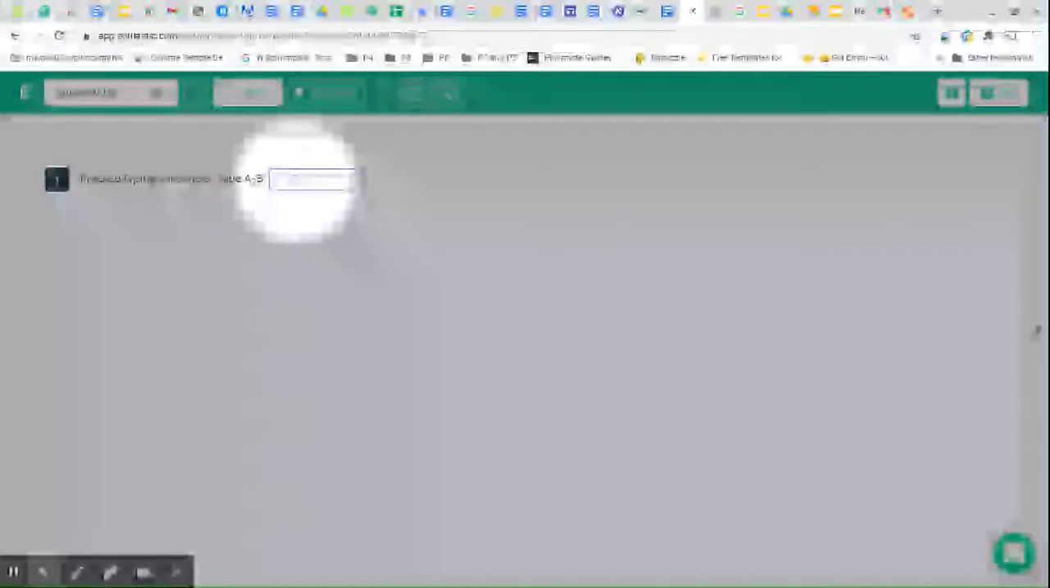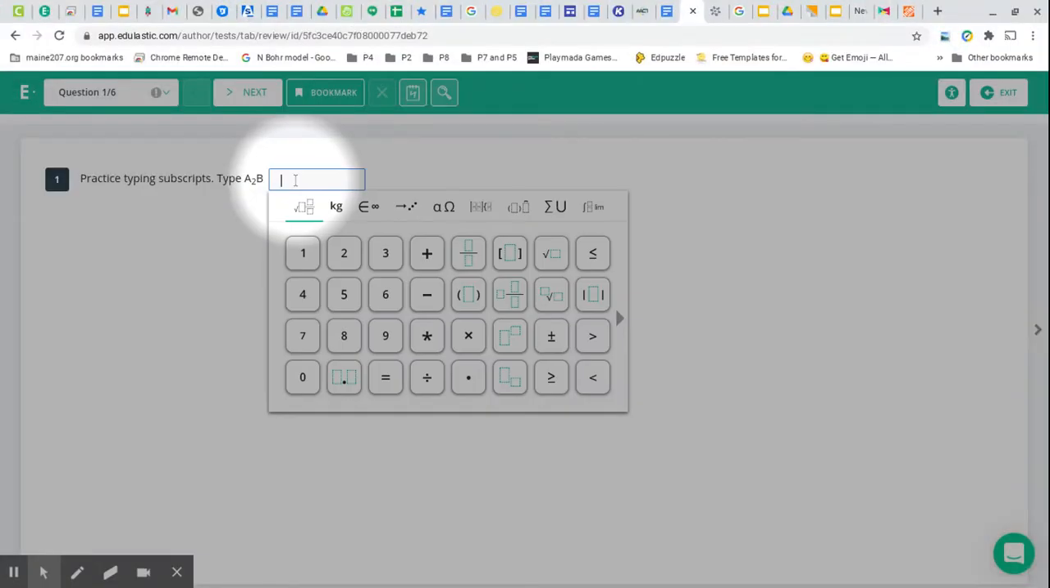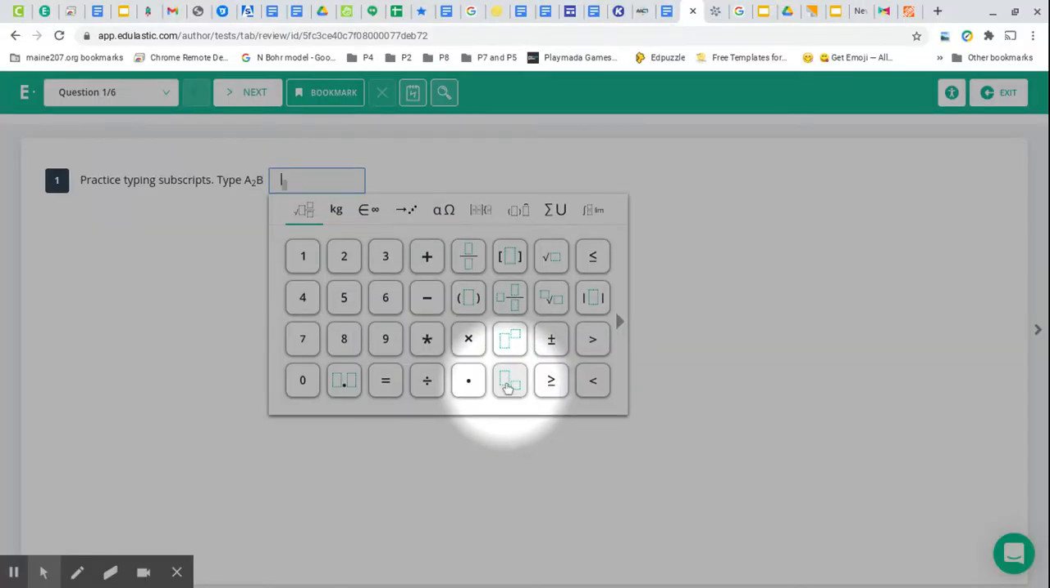When you click on the answer box, it pops open this menu. What you're going to want to choose is this one on the bottom right, the big square rectangle with the little square. Okay. And now up here, you can see you have a blinking cursor.